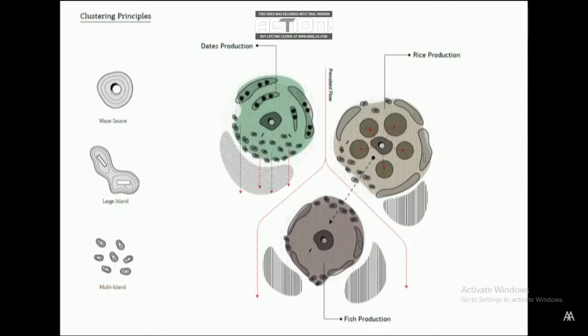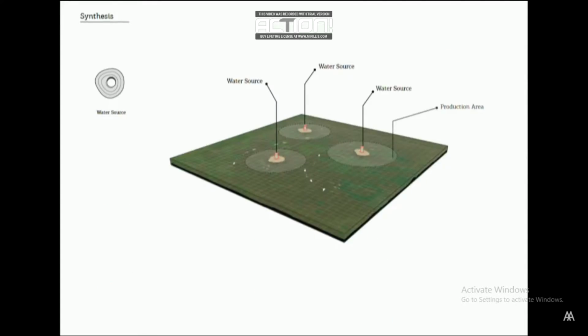A productive zone, fish, rice, dates, or dairy, is established around each central tank. The area of each one of the productive zones is based on the volume of water that the tank can provide for a given product. The design suggests a growth strategy which takes into account the dynamic process of the different production around the year.